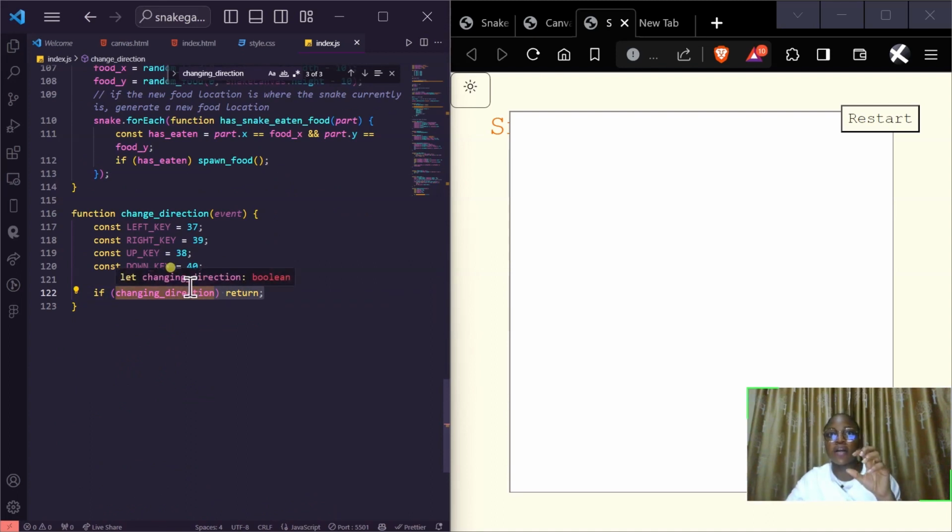Okay, after checking if the direction has to change, what I want to do now is indicate the direction. So we're going to do something like changing direction is equals to true. What that will do is, here we had checked if the direction can be changed. And why do we check if it can be changed? Because if the game is over, that means the direction cannot be changed. So now, after checking that the direction can be changed, we want to indicate that the direction is currently in the process of changing.